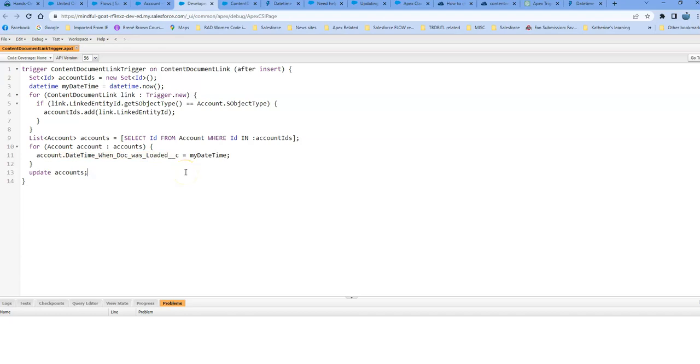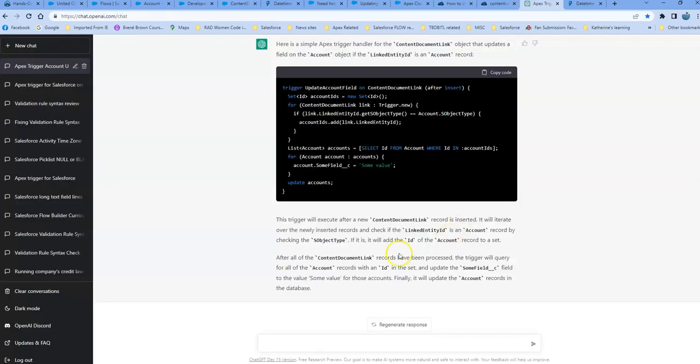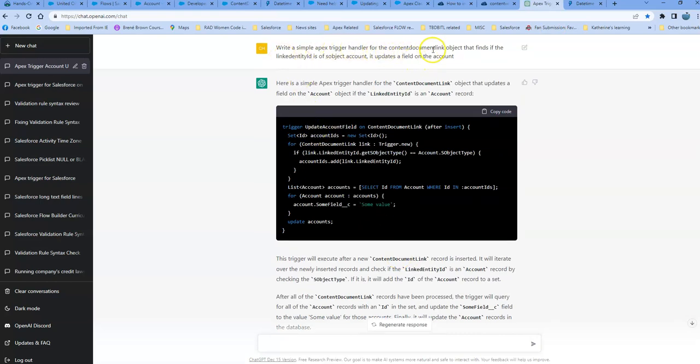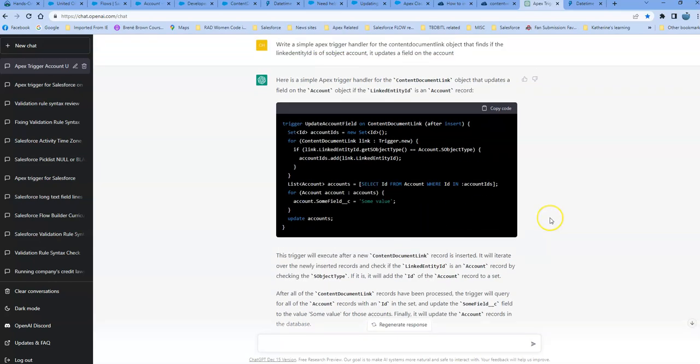Now, I know a little bit about Apex, very, very little right now. However, how did I do this? How did I get this in here? I went to ChatGPT and I asked it to write a simple Apex trigger handler for the content document link object that finds the linked entity ID of the SObject. So interestingly, I had asked it regarding loading in a document before and it didn't come back correctly. So I had to be very, very specific of what object I wanted it to run the trigger on. And it gave me this. Of course, it has some field and some value. And so I was able to update that from there. So as I continue to learn Apex and coding, in the meantime, I'm going to use the help of ChatGPT.